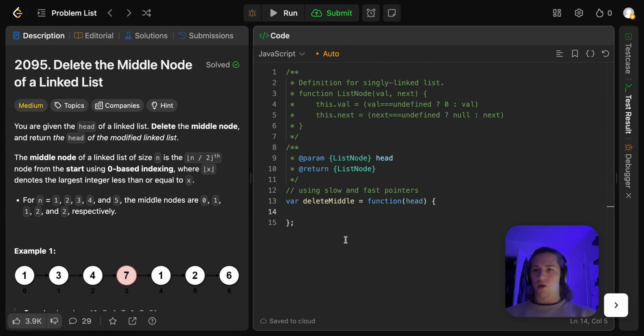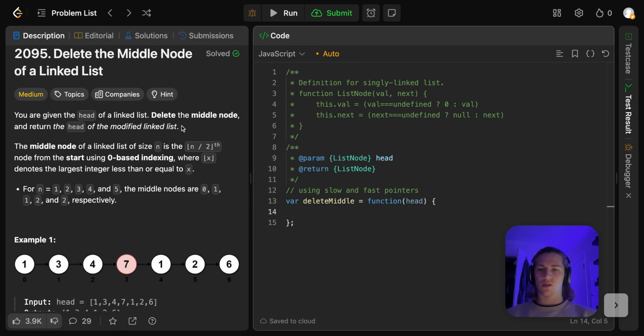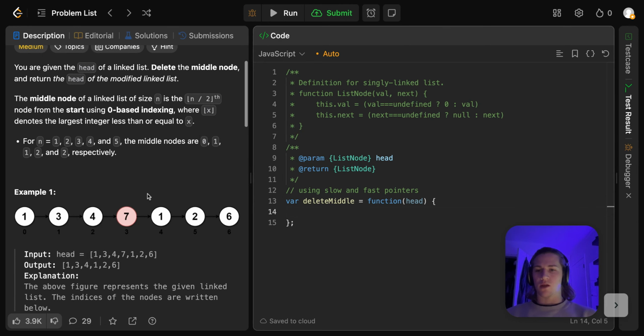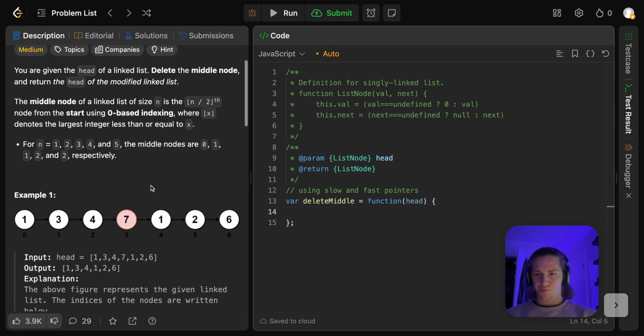Okay, LeetCode problem 2095, delete the middle node of a linked list. So you're given the head of a linked list, and to delete the middle node, we need to take the middle node here, connect its previous pointer to its next pointer.